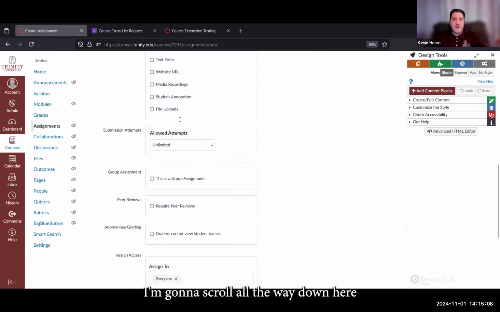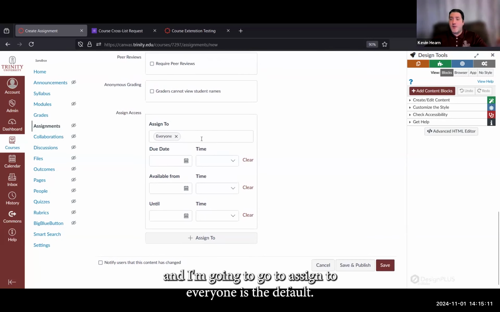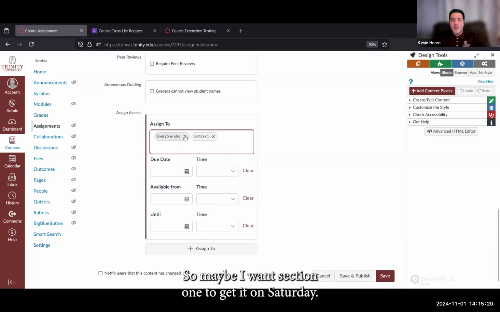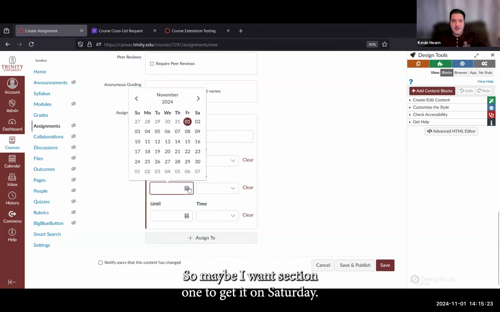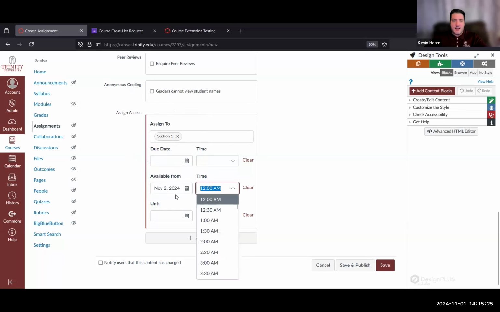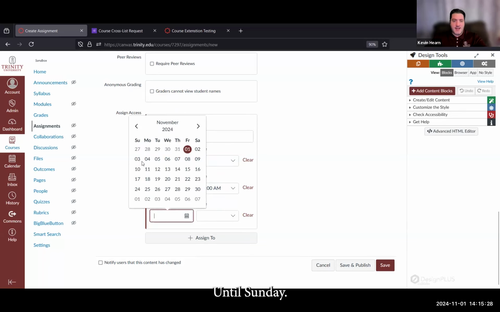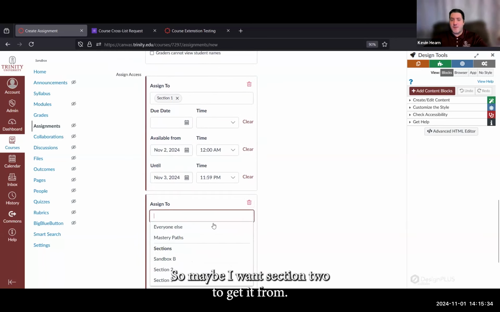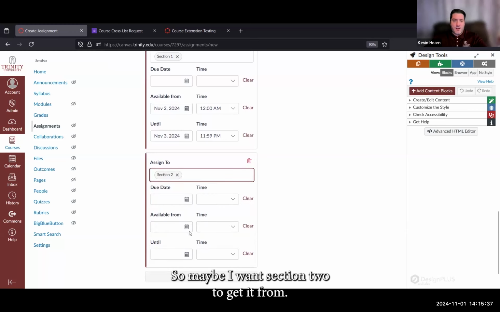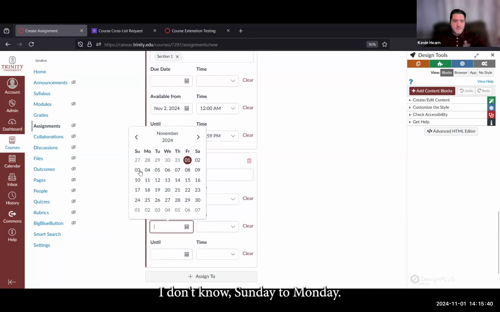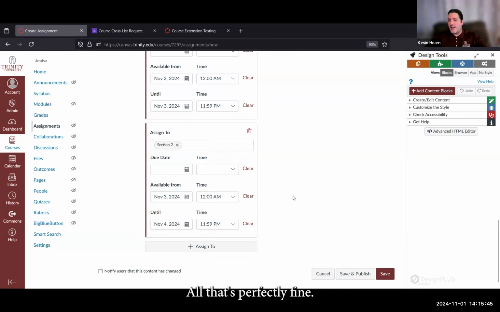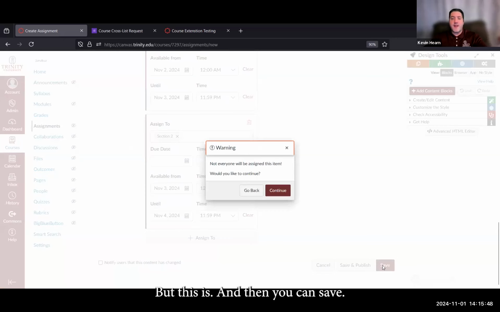I'm going to scroll all the way down here, and I'm going to go to assign to. Everyone is the default, so everyone will get it at the same date and time. But notice I can click in this box, and it will let me choose my section. So maybe I want section 1 to get it on Saturday until Sunday. And then if I click assign to again, it will let me choose another. So maybe I want section 2 to get it from, I don't know, Sunday to Monday. And you can do the same date and just a different time. All that's perfectly fine. And then you can save.